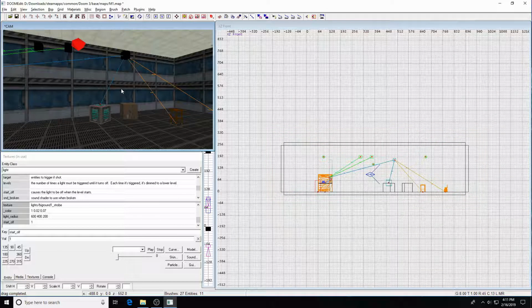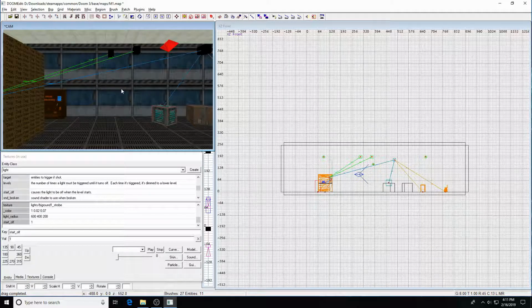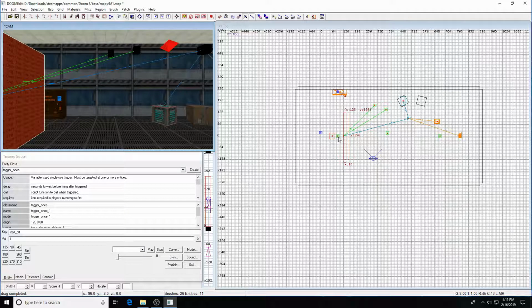Okay. Now, what we want to do is when that player hits that trigger, we want to turn off the white lights. Now, since they toggle and since the white lights are on, all we have to do is grab the trigger once, grab one of the lights, the white lights.